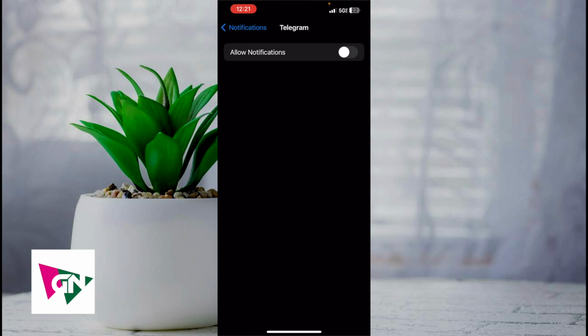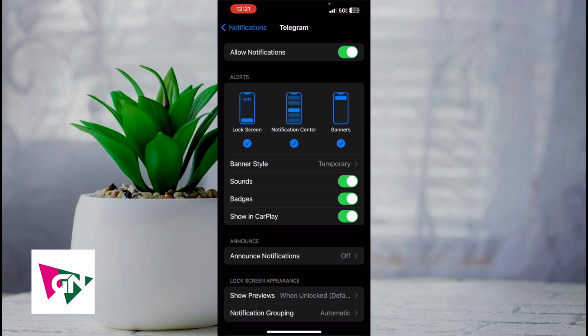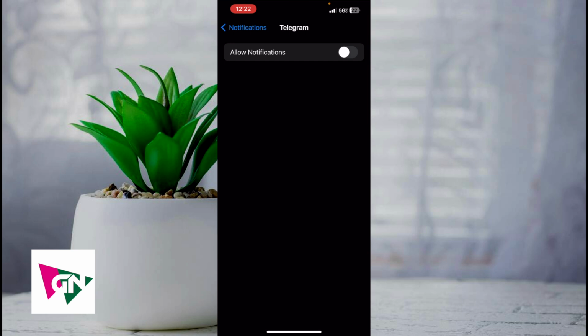And then next on this page here, you want to see that the allow notifications is turned off. So your notifications settings might look like this where it's highlighted green. Go ahead and click on that toggle button and it'll be turned off. But that right there, guys, is the best and easiest way that I know of to actually go ahead and turn off Telegram notifications on your iPhone.